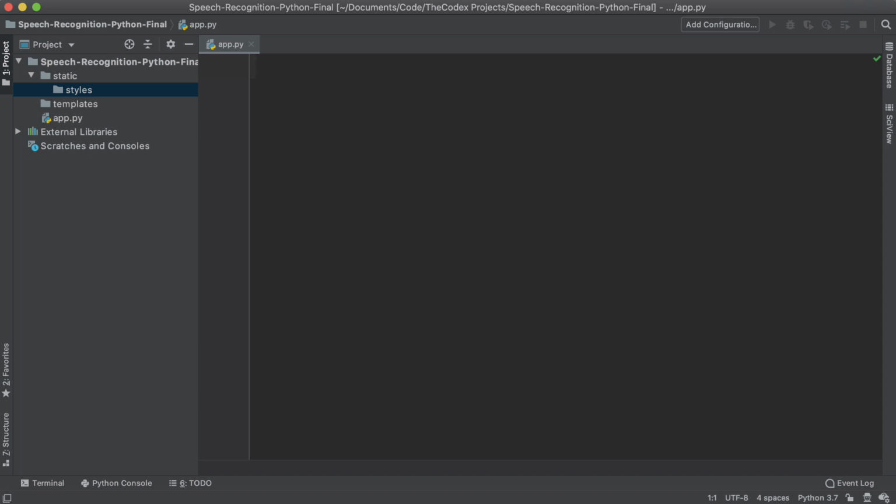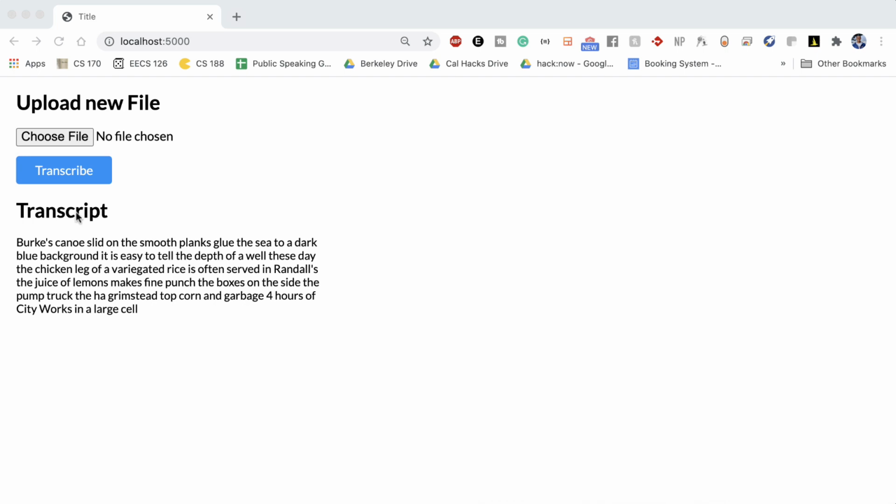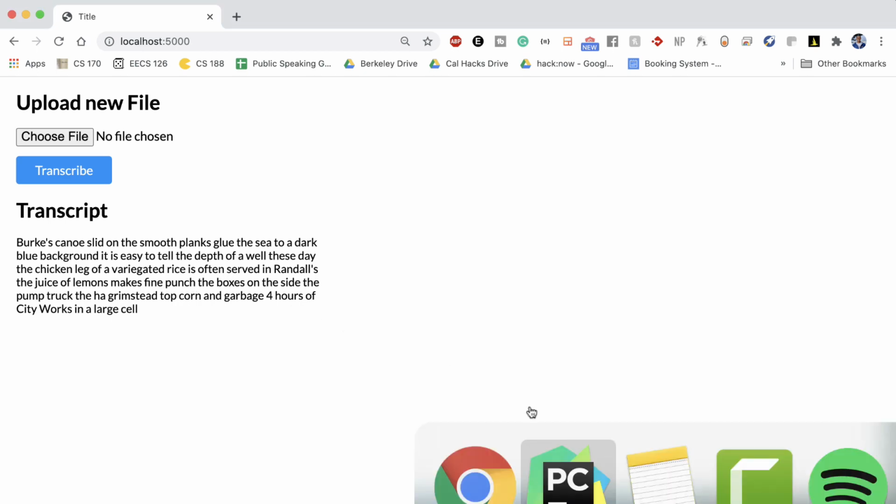So our goal for this video is to create this basic UI with not really any exquisite design, but just having an upload new file, a choose file option, and then a transcribe input button. So how would we go ahead and do that?